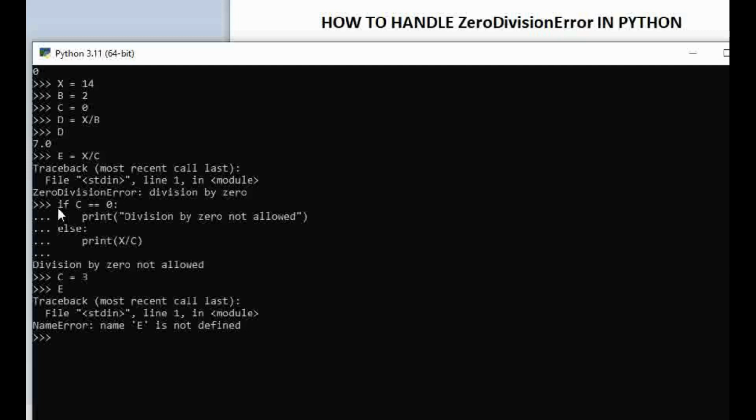that's another error now, saying that e is not defined because it has thrown error there. So let me go back to c. c is 3. So we need to define e now.